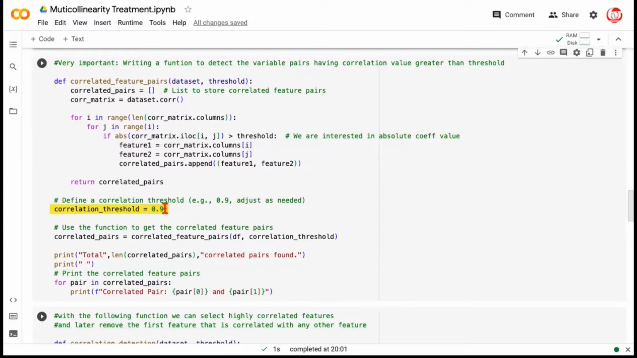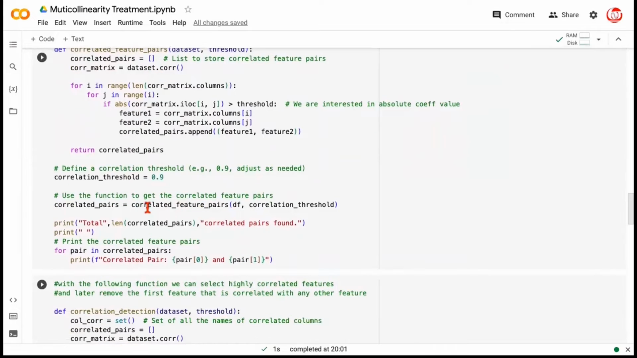This is where we have set a correlation threshold, let's say 0.9. And at this point, we are applying this function that we just discussed, which takes two inputs: the data frame, which is our actual data frame that we read, and the correlation threshold, which we just decided here as 0.9. We can always change this and look at different correlation outcomes.